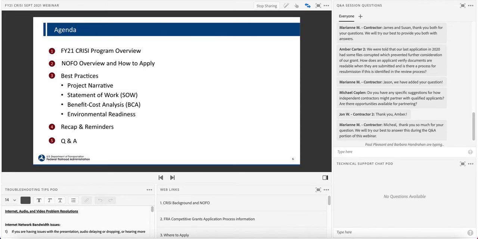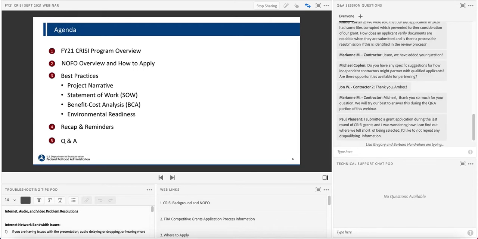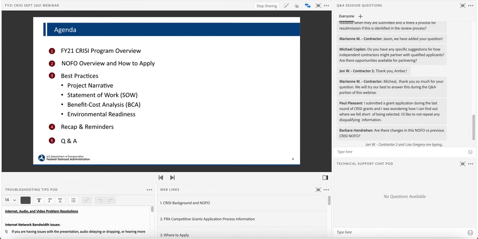Here is a quick look at the agenda. I will give a quick overview of the program itself. We will also go through a couple different sections here: how to apply, some best practices that we've identified from several rounds of this now, as well as some recaps and reminders to make your applications competitive, and then we'll end with a Q&A. I see a lot of questions are coming in through the chat. We will try to answer as many of them as we can, if they aren't answered by the webinar itself.